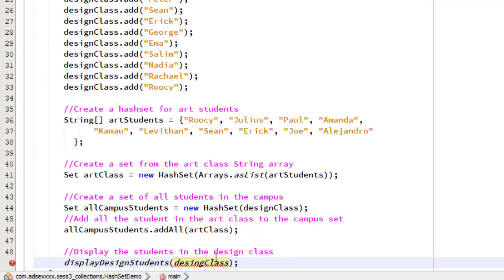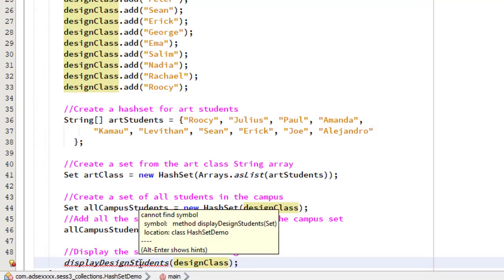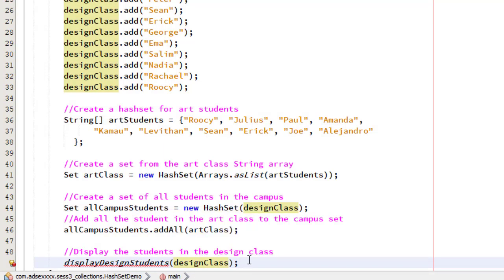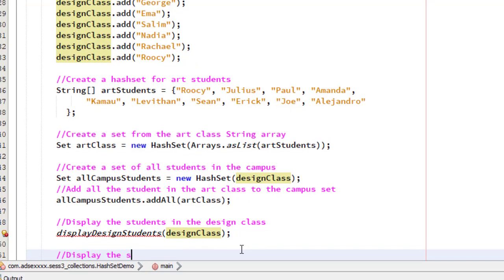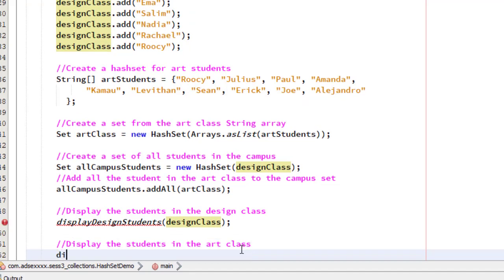Let me make a quick correction here. One of my fingers is moving faster than the other one. Now you can see this is underlined just because it doesn't exist. So let me create the next statement. This is going to display the students in the art class. Display art students. This is going to accept the art student hash set. So this is art class. Sorry, I don't know why I keep on forgetting this. This is art class.